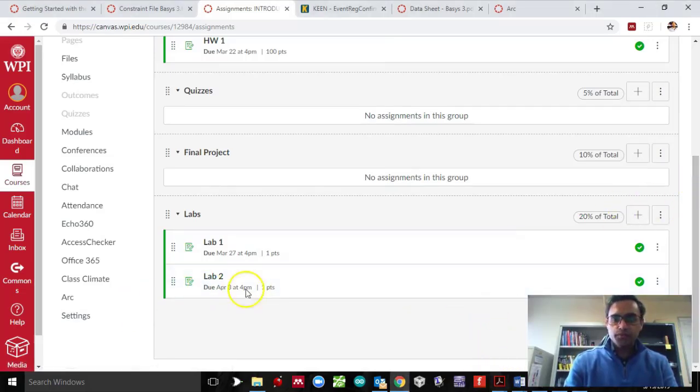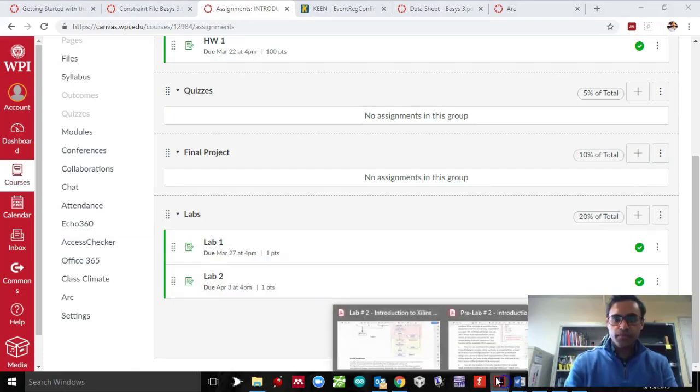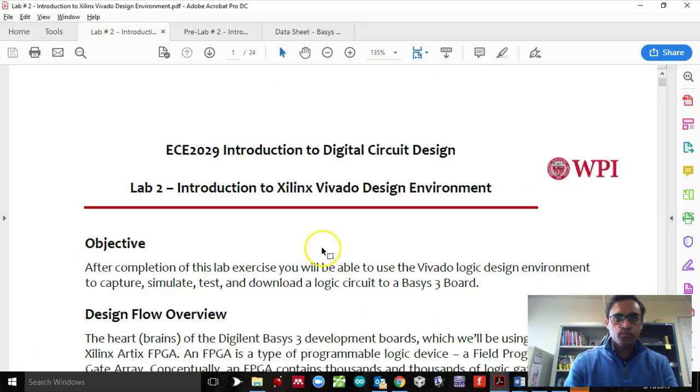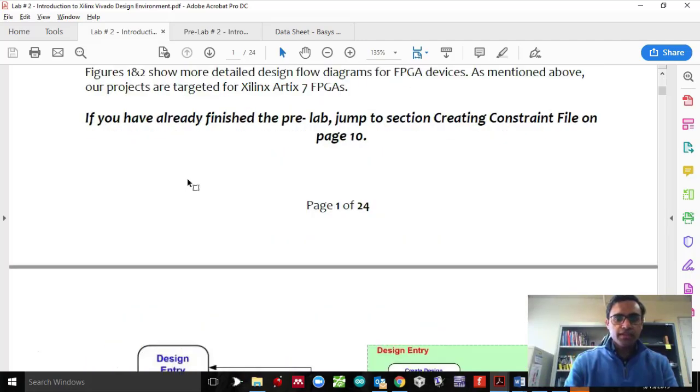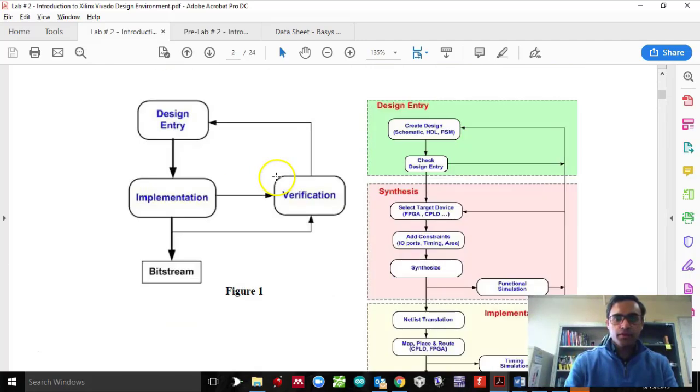So lab 2, which is right here, is an Introduction to the Xilinx Vivado Design Environment. Remember, for this lab, the flowchart of designing a logic on a board would include these three major steps.